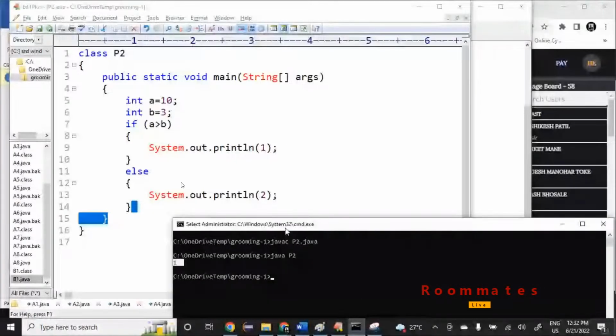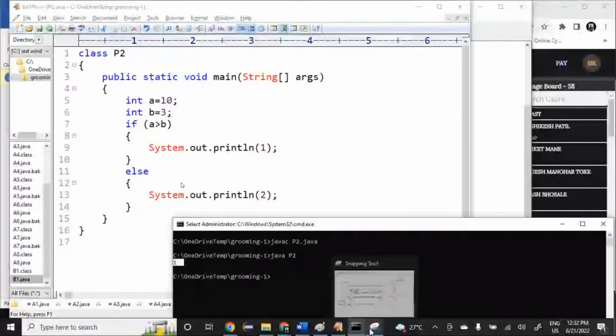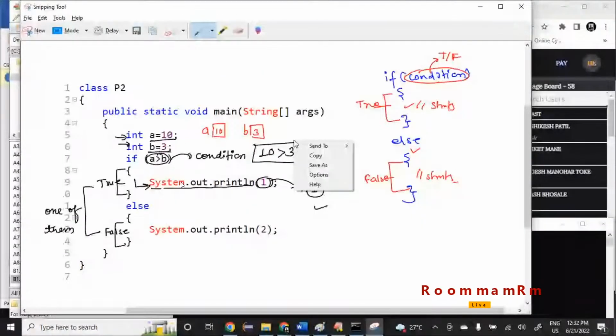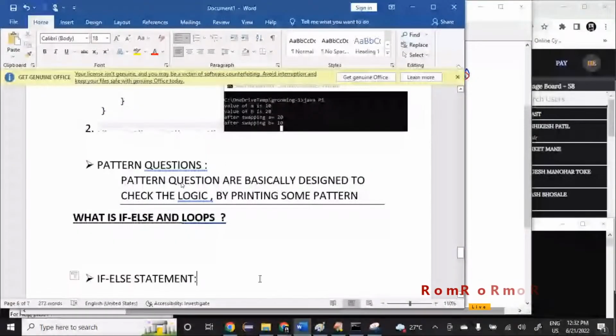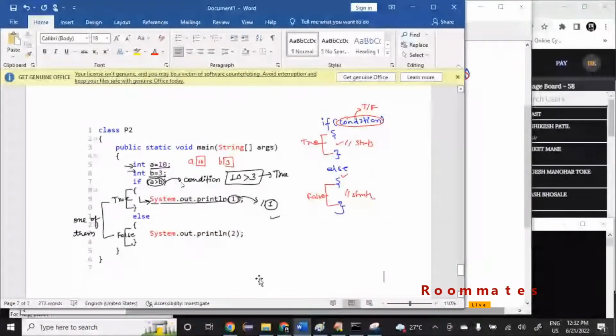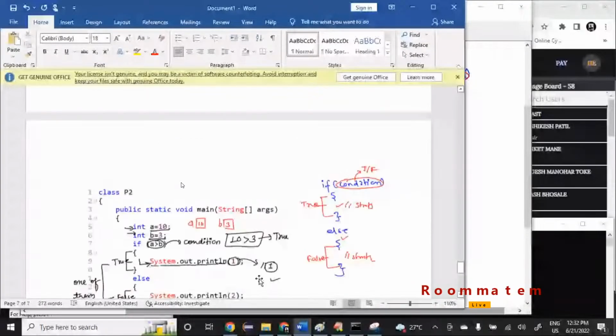If true, get inside the if block. If not, get inside the else block. So I will write it here. Okay, so this is the example and its explanation.